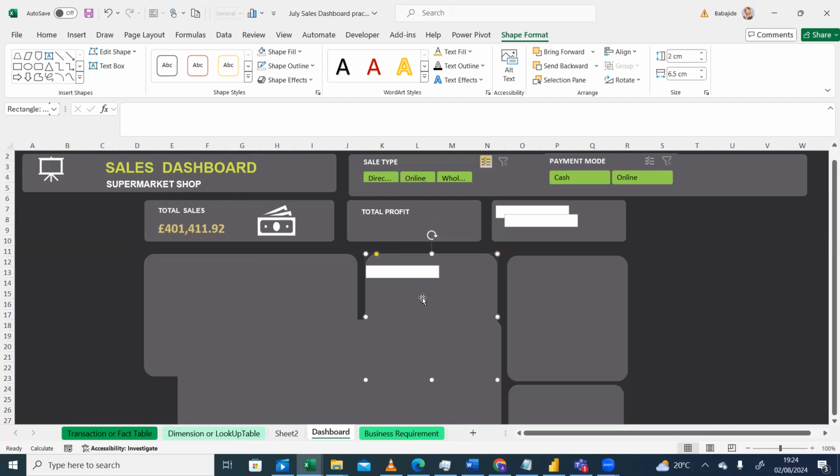Then we need to bring in our value, the total profit. I need to select this. It is selected. We want to drag it. You have to see these 4 arrows pointing in different directions. Then drag this up here.